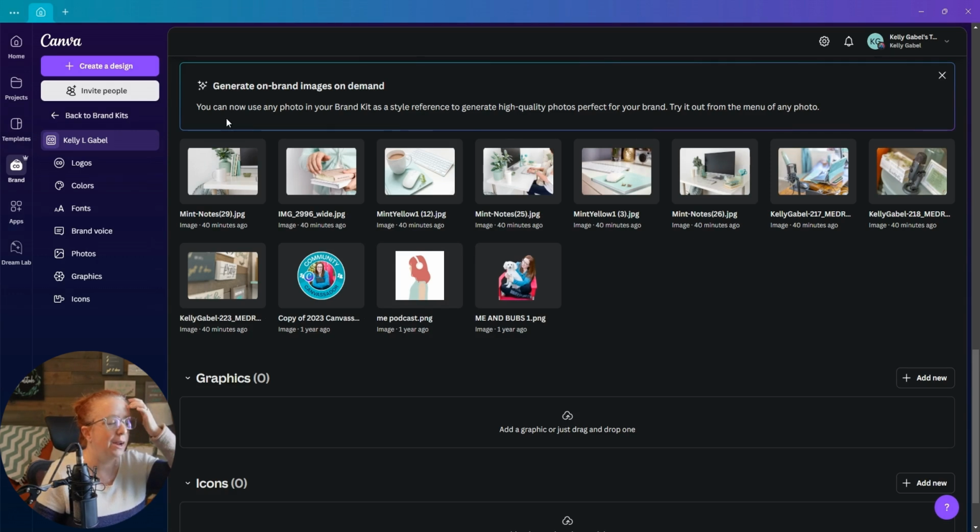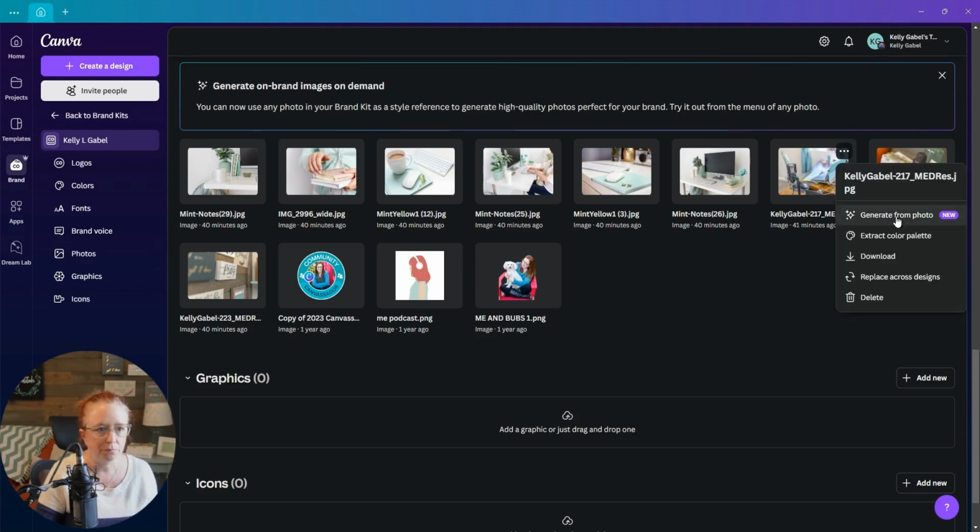I'm going to go with this one right here, which was actually part of a branding photo shoot I did a while ago. It's literally a picture of my desk and my computer and my stuff. So I'm going to click on the menu right here, and then click on generate from photo.